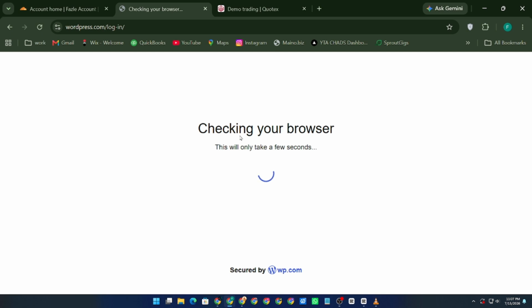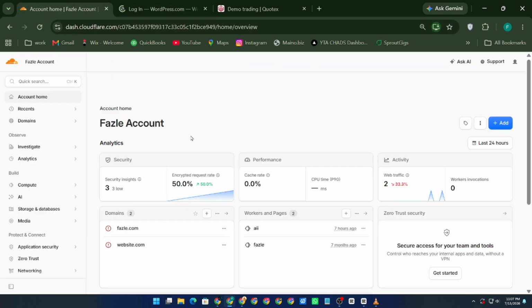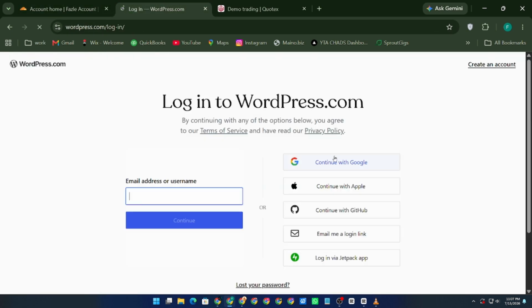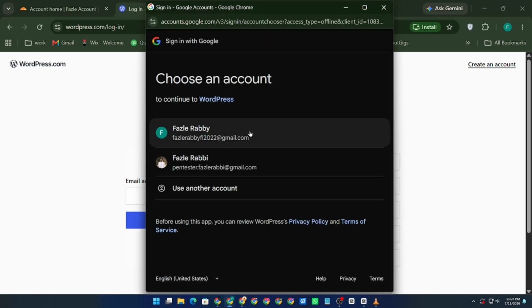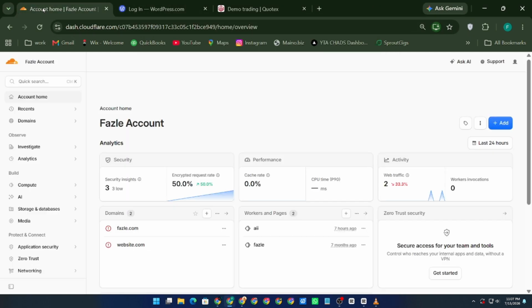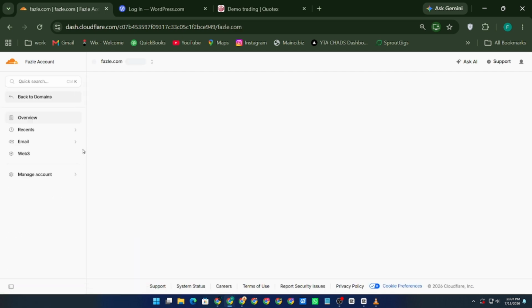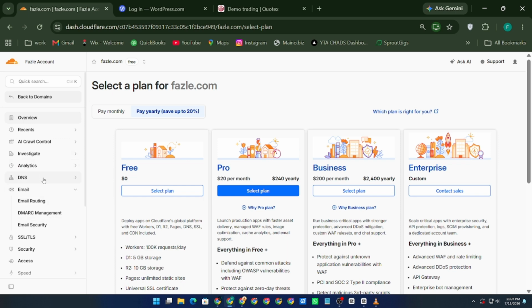First, sign into your Cloudflare account and add your WordPress domain if you haven't already. Make sure your domain is active and connected to Cloudflare. Next, review your DNS records to confirm that your website and email settings are correct. If needed, update any missing or incorrect records before continuing.